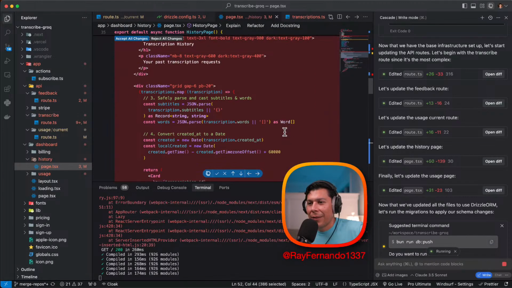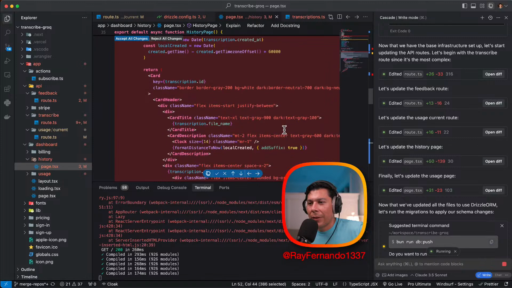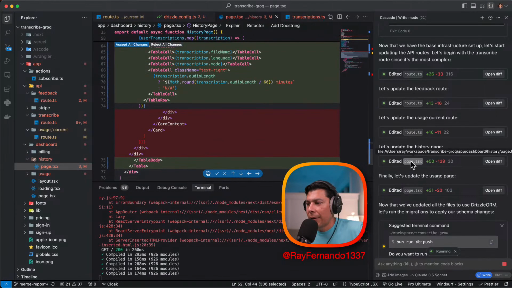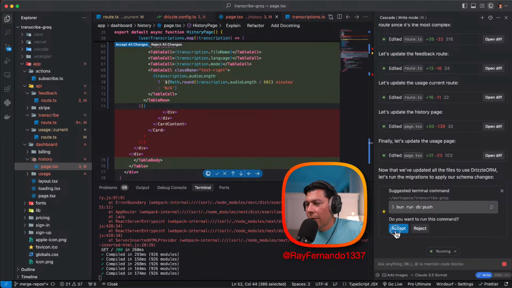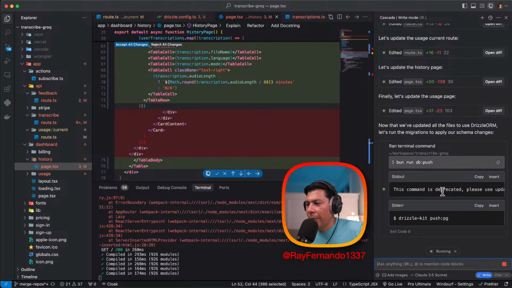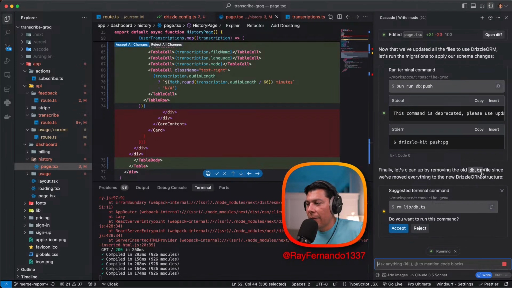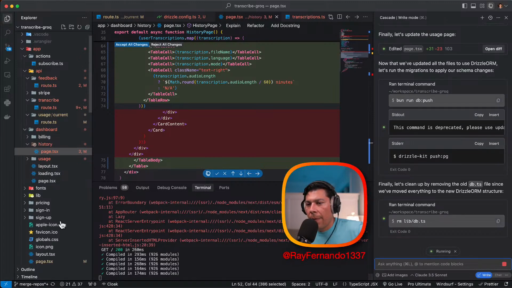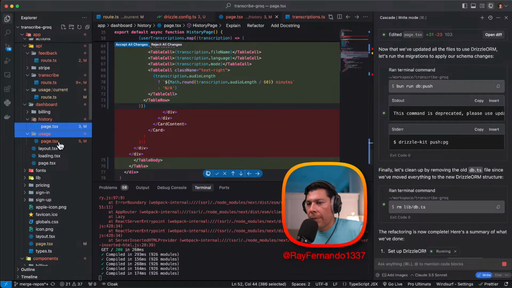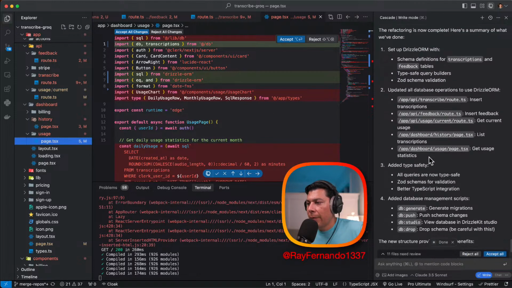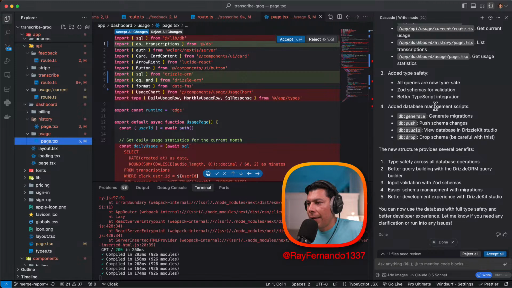Okay. Safely parse. I don't like that it's getting rid of all this code, but we'll see. We shall see. Drizzle db push. This command is deprecated. So, okay, finally let's clean up the old db.ts file since we've moved everything into the new structure. So accept. Okay. So many errors, but we shall see. So it set up all the different things and added the management scripts as well.